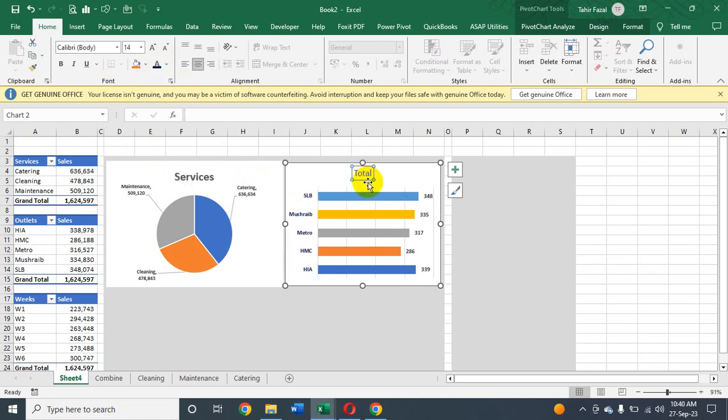Do you know how to give the title also? Yes, reference. Go to reference, very good. Equal sign, give the reference of outlets. Enter. And Control B, bold. Control Shift greater than, increase size.